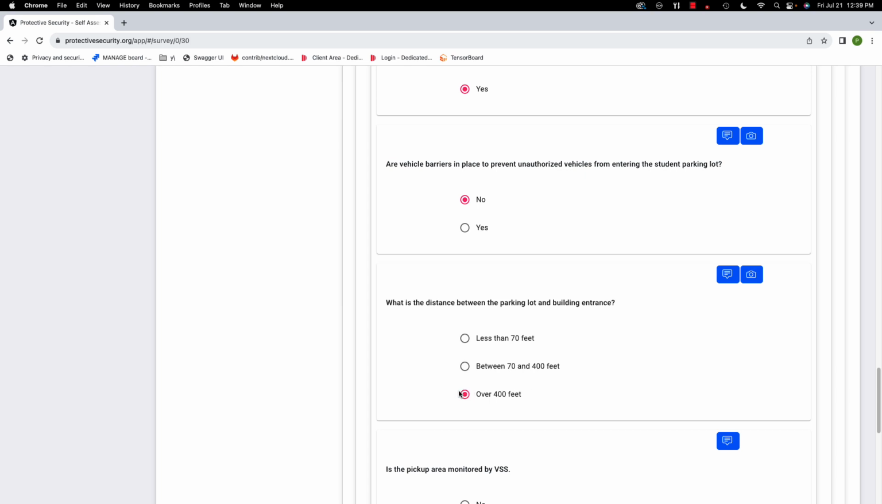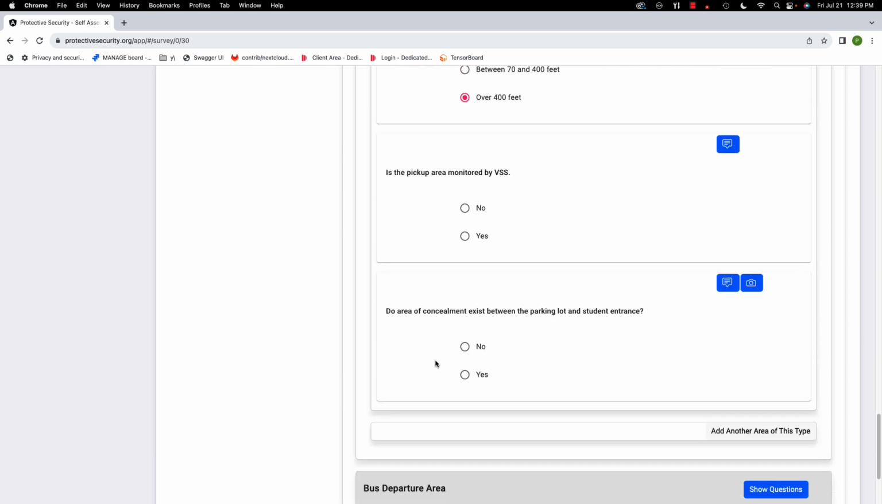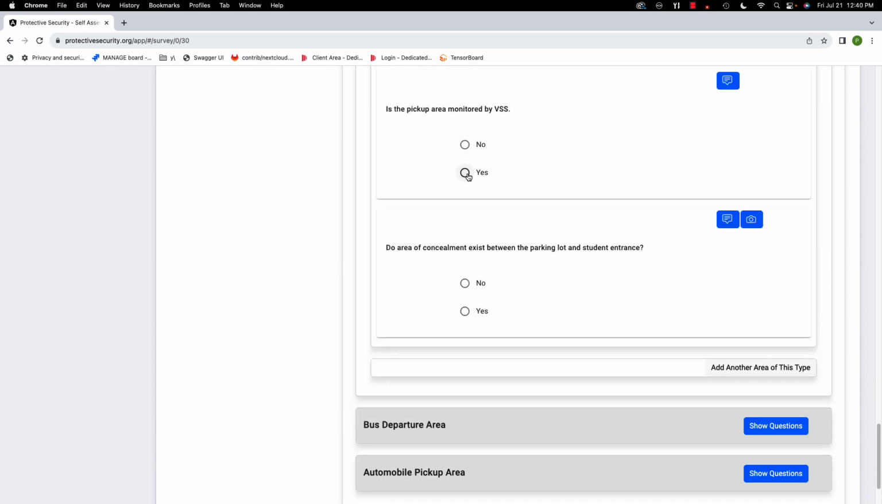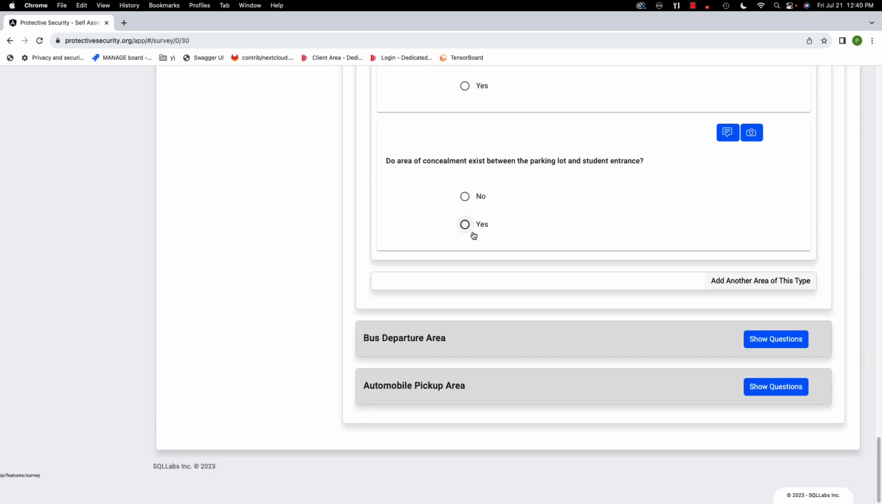So we're going to say it's over 400 feet. Is the area monitored by VSS? We're going to say no. And do areas of concealment exist between the parking lot and the student entrance? And we are going to say no. Okay, and if there's more than one student parking lot, we would enter it here as an additional student parking lot.